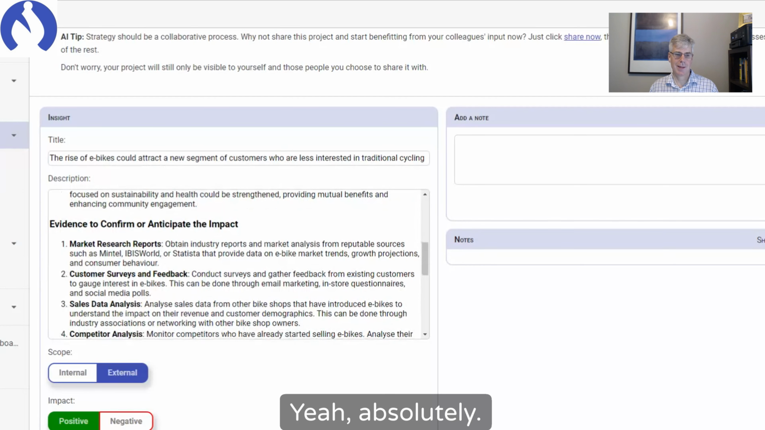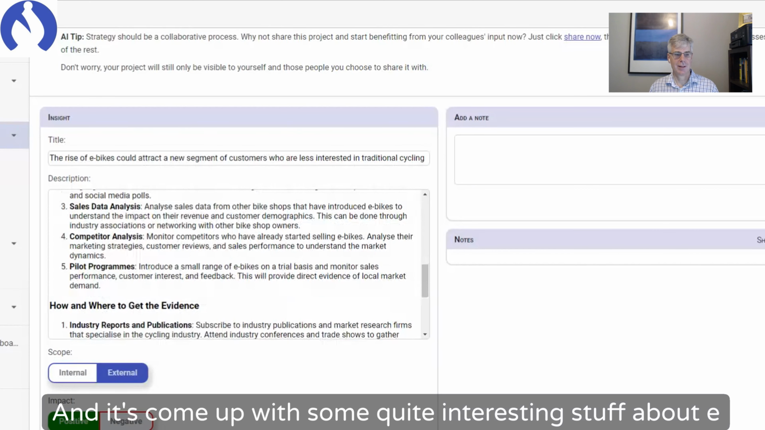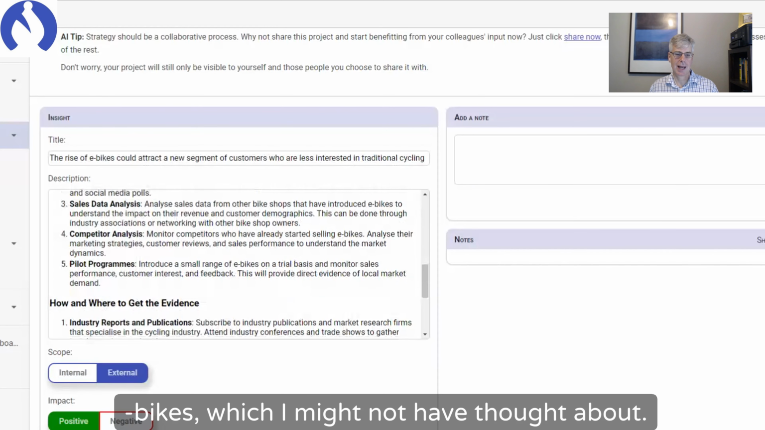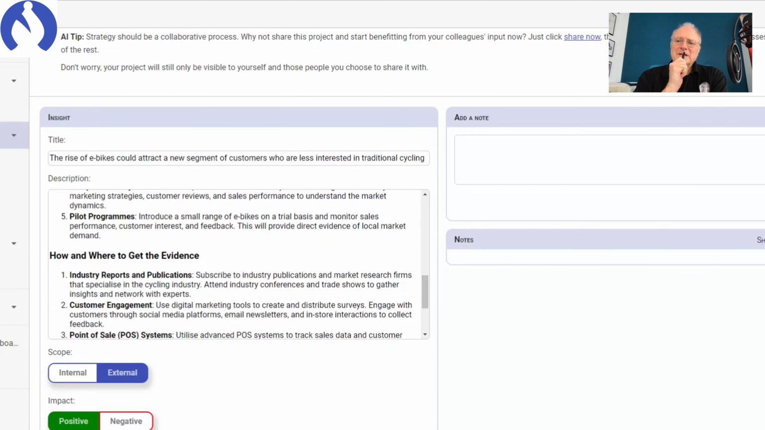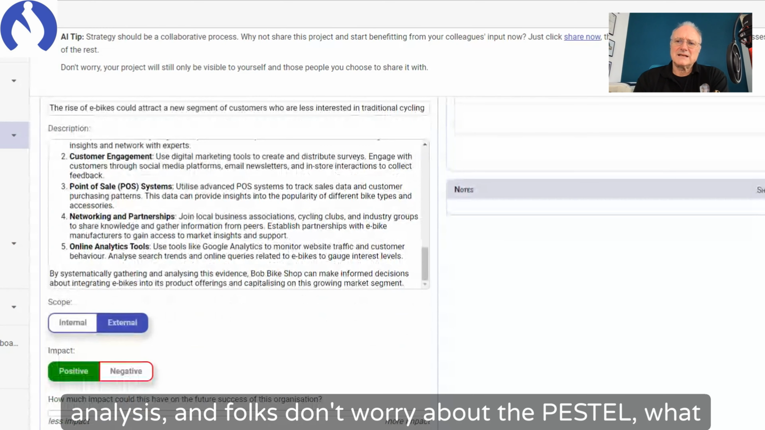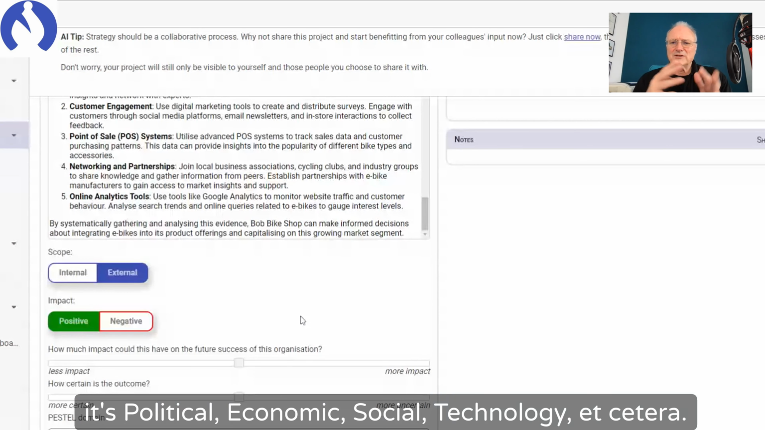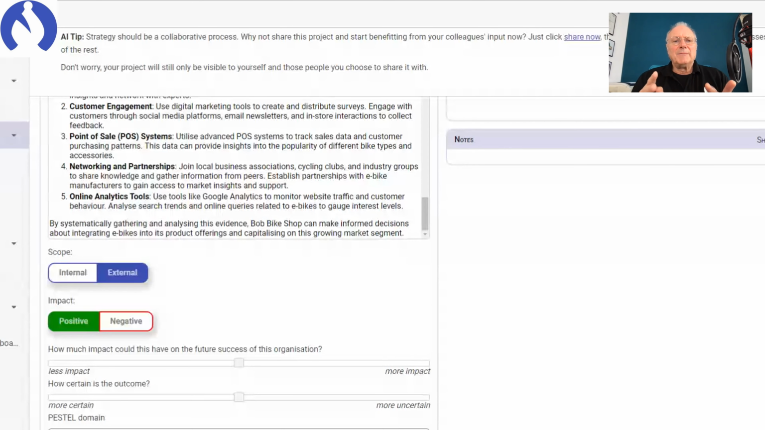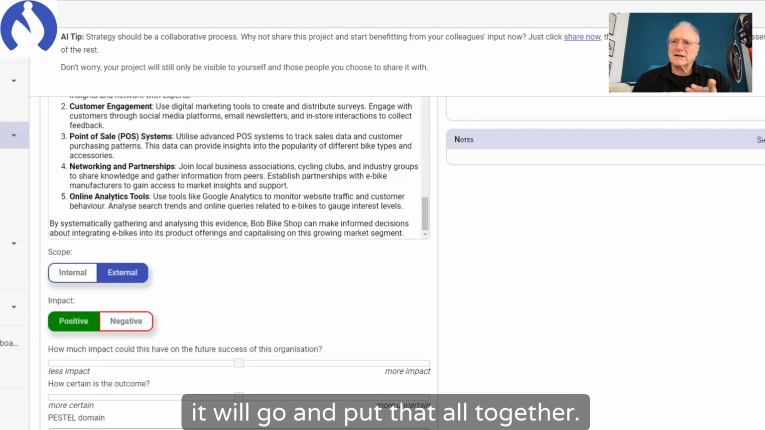Yeah, and absolutely. And it's come up with some quite interesting stuff about e-bikes, which I might not have thought about. And it's done it in, as AI normally does, quite a holistic manner. And looking at this, if you went through the entire PESTEL analysis, and folks, don't worry about what PESTEL means, you can go back and check it again, but it's political, economic, social, technology, etc. You could go through each of those, press the StratBot, and it will put that all together.